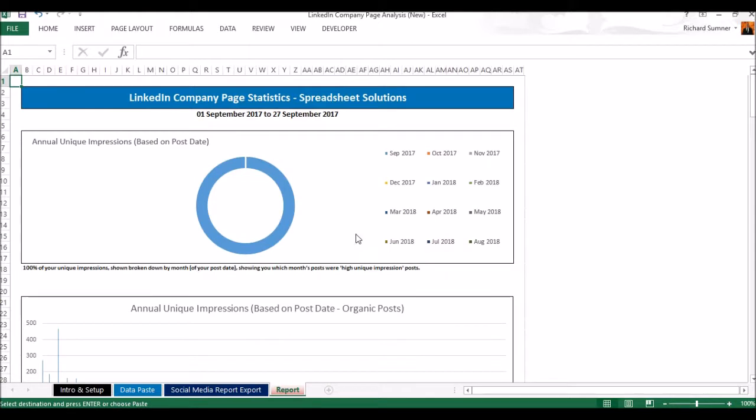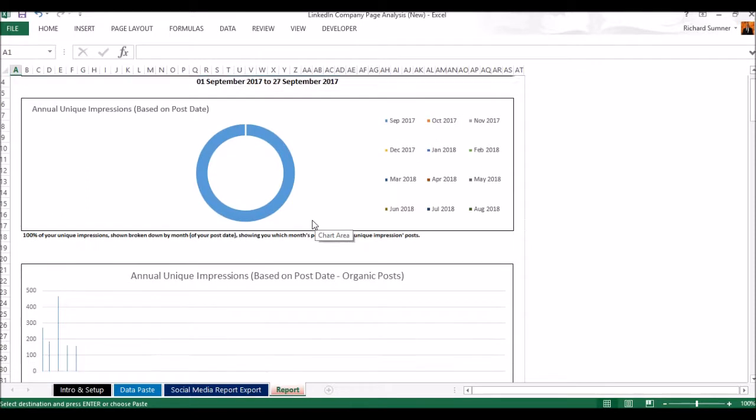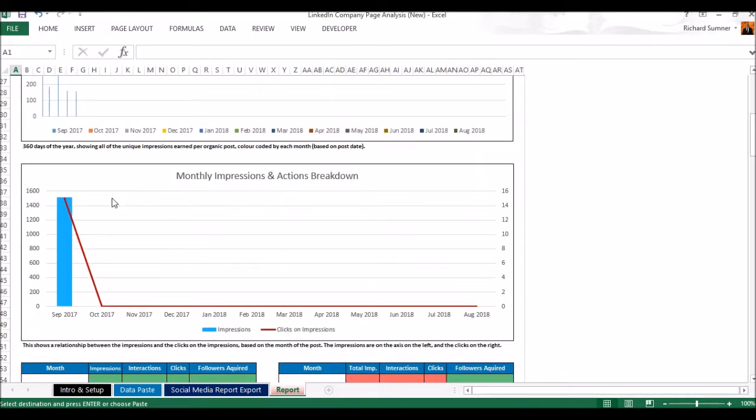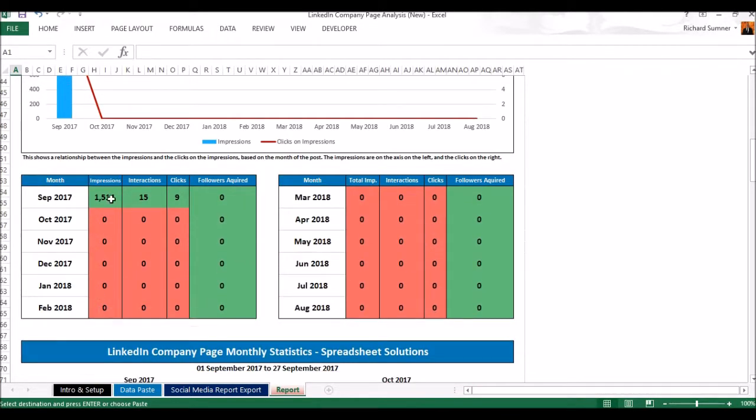Here's your report for your LinkedIn. So this will show you a breakdown of the months that you've posted, impressions that you posted into the spreadsheet. It'll give you a breakdown of your unique impressions over the months, monthly impressions versus breakdown. Obviously, I've only got 1 month in here, and there you see September's got all the values. The other ones will fill up. It starts at September because September is the first month that I've put in.